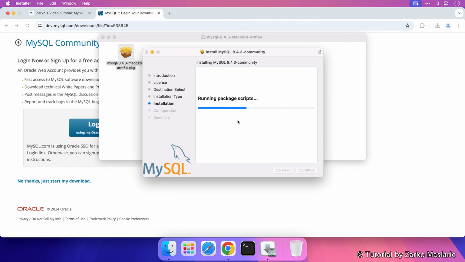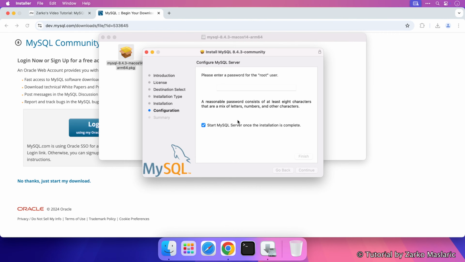And it's going to then start the installation process. Now on this configuration step here, it's going to ask that you enter and create a new MySQL root password. We can see a notification here that software from Oracle America was added as a background item. So that's good, that's fine.